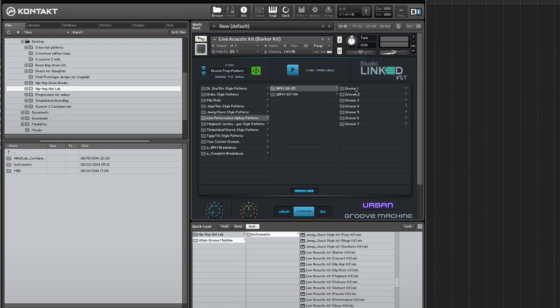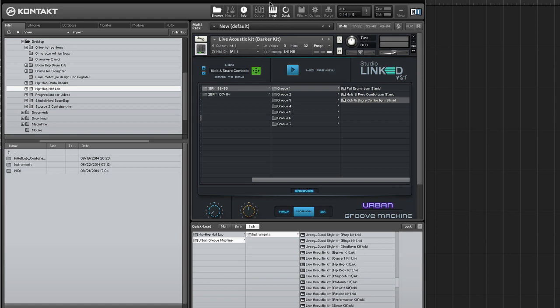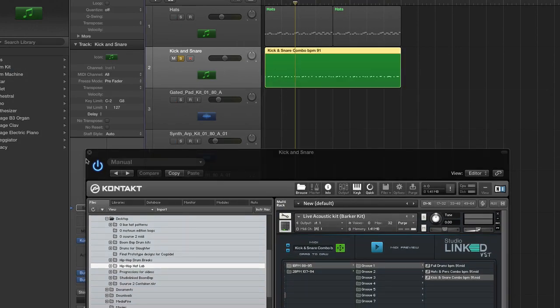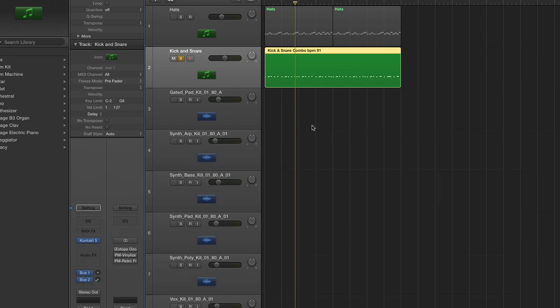Let's grab a basic pattern out of here. We just want a kick and a snare out of our Urban Groove machine. So we have a kick and snare. Then I'm going to show you guys some tips as well. So let's play what that sounds like.